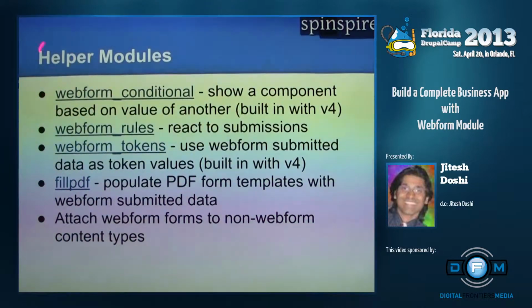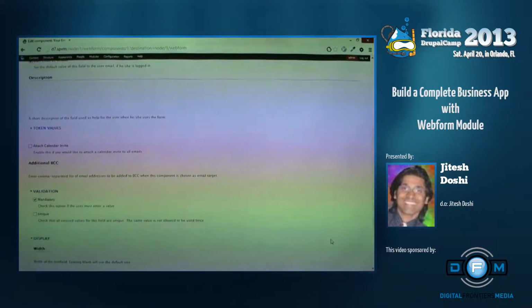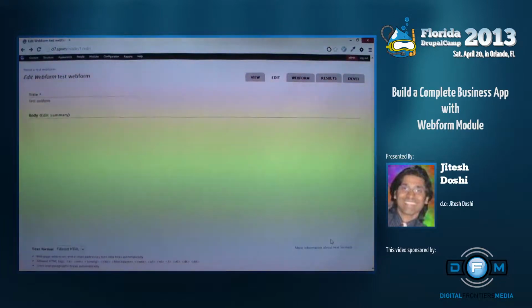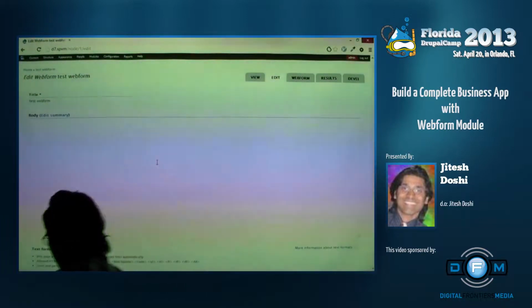So there are some helper modules. I have not actually shown you web forms yet, so I think I should do that, especially since some of you have not used web forms. So I'm just showing you a very simple web form. Okay, that's it, nothing. It's a test web form. It has this field. Hold on, let me use my actual mouse.